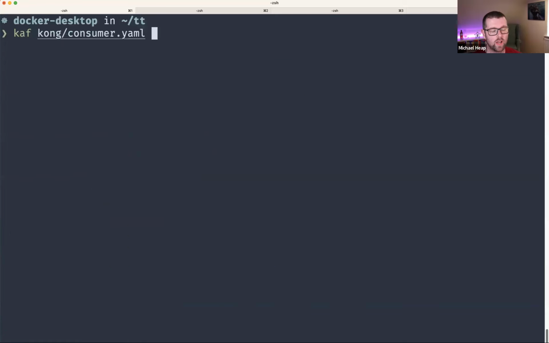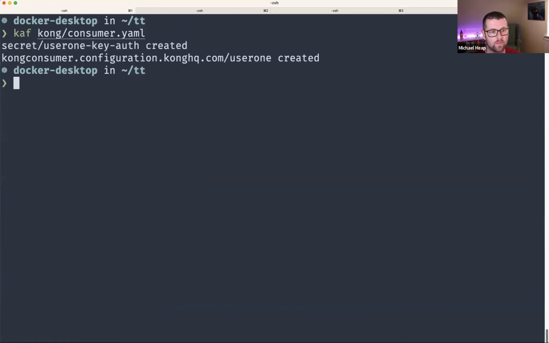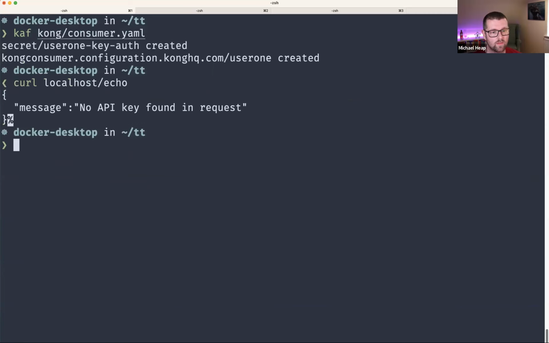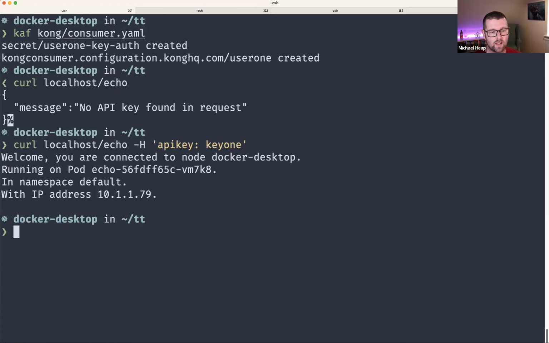So if I go ahead and apply that, if I make my request, it still says no until I add that API key. And now things work. So just by adding a resource for a Kong plugin, in this case KeyAuth, and then annotating your ingress, we've actually secured our API using the same declarative tools that you're used to working with in the rest of the Kubernetes ecosystem.